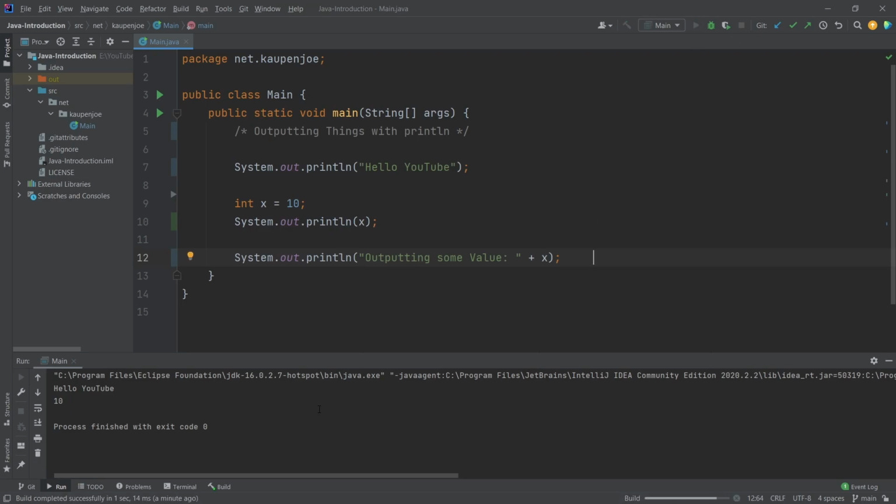So if I now start this, you can see that we're going to see "outputting some value," then the colon, the actual space that I've put in here as well, and then the actual value of x. While this isn't the craziest thing just yet, we have actually started a very important process, and that is outputting something so you can actually see what is going on. As we continue with these tutorials, the things that we're outputting are going to be more complex, depending on some things that might be happening. So that is very interesting.